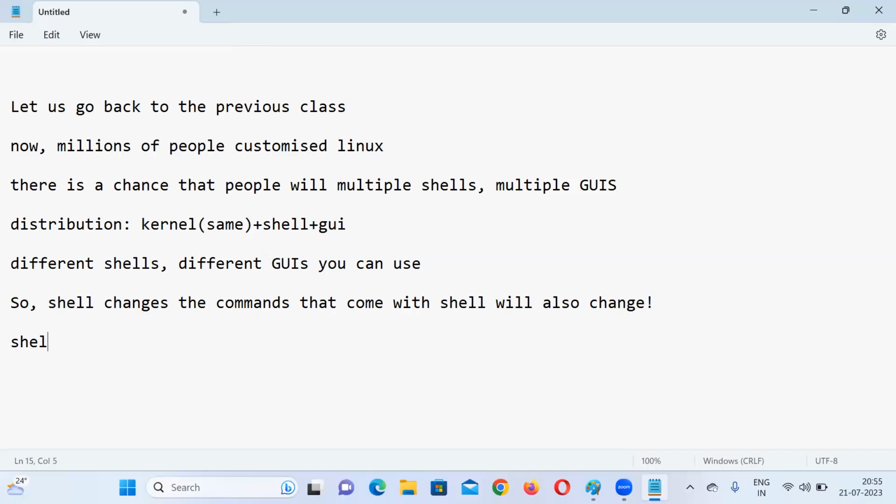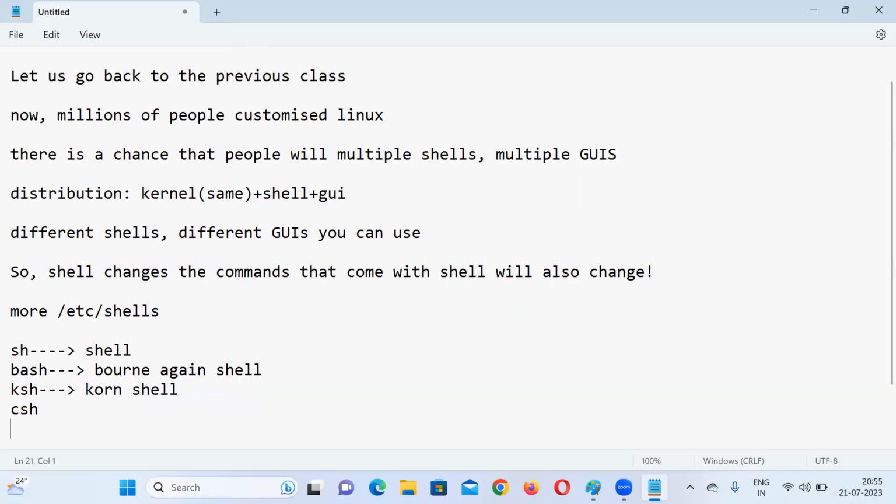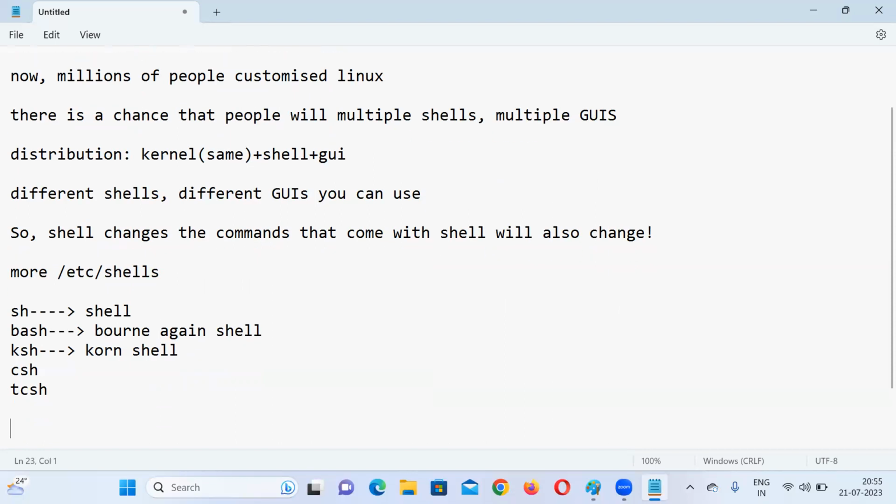There are several types of shells available. /etc/shells is the command you will be running to find out the list of shells available. There is bash shell. There is a sh shell, the first shell. This is called shell. Then again, the computer scientist named Bourne made one more shell. He made sh, and again he made one more shell that is called bash. This is called Bourne Again Shell. Bourne is the name of the scientist. Then there is KSH, which is Korn shell. There is CSH. There is TCSH. There are so many types of shells available.